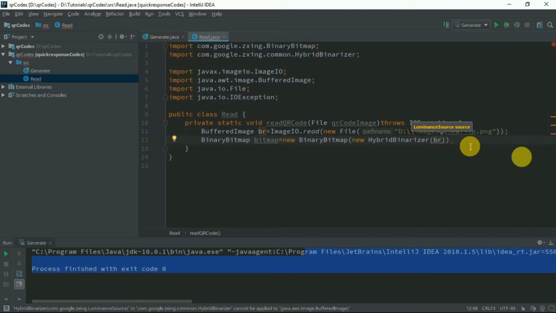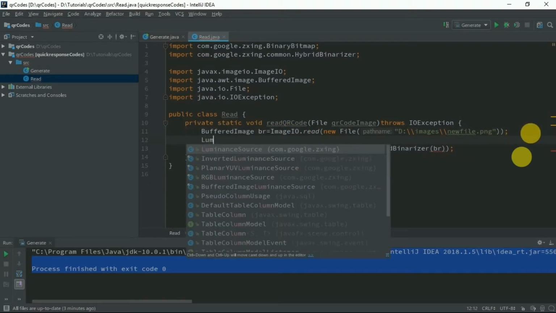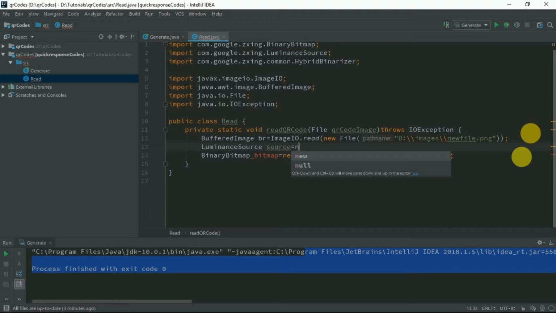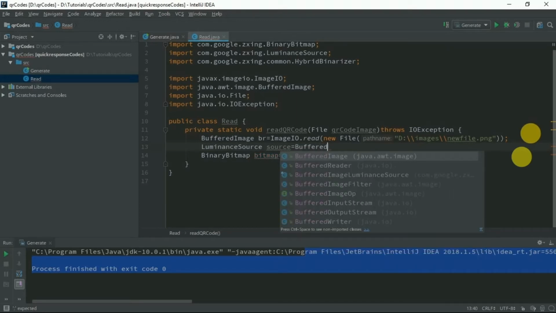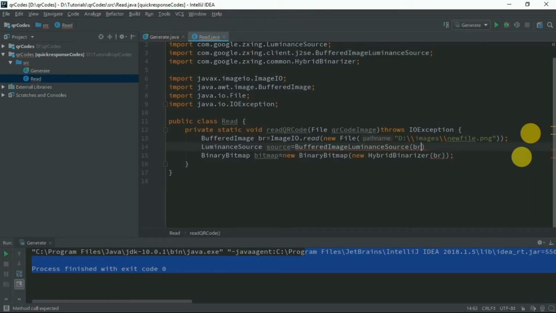But just as I did it, you can see I got an error. It says that you cannot pass BufferedImage here because it expects a LuminanceSource. So what we need to do is typecast our BufferedImage into a LuminanceSource. LuminanceSource equals BufferedImageLuminanceSource, and your BufferedImage name, and pass the source here.